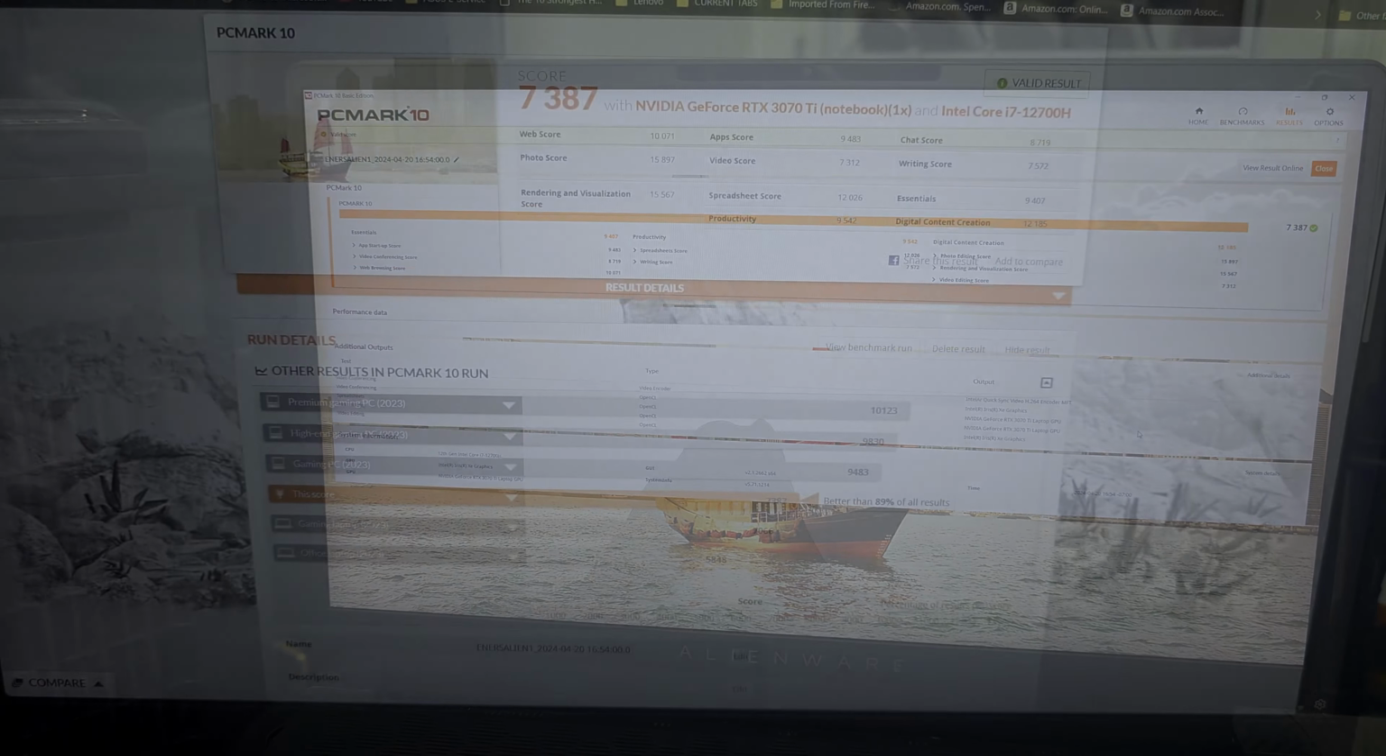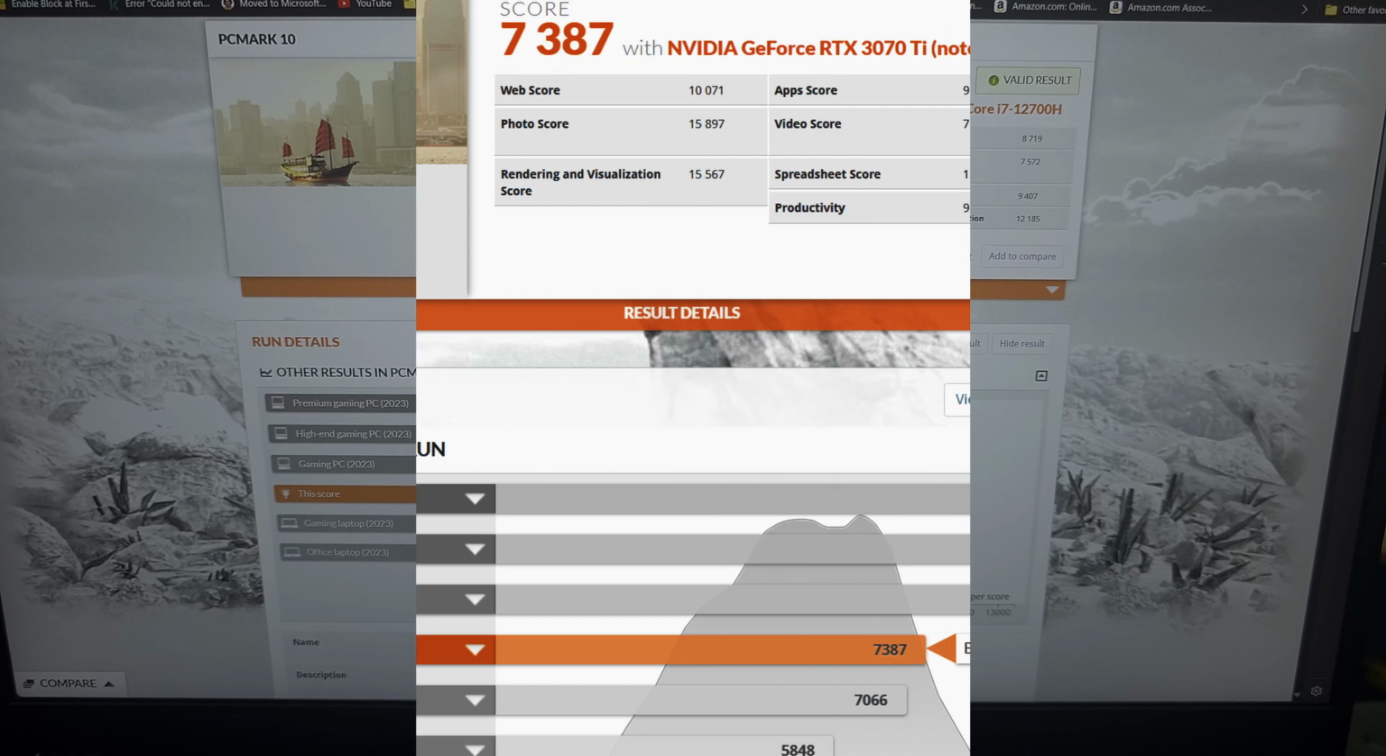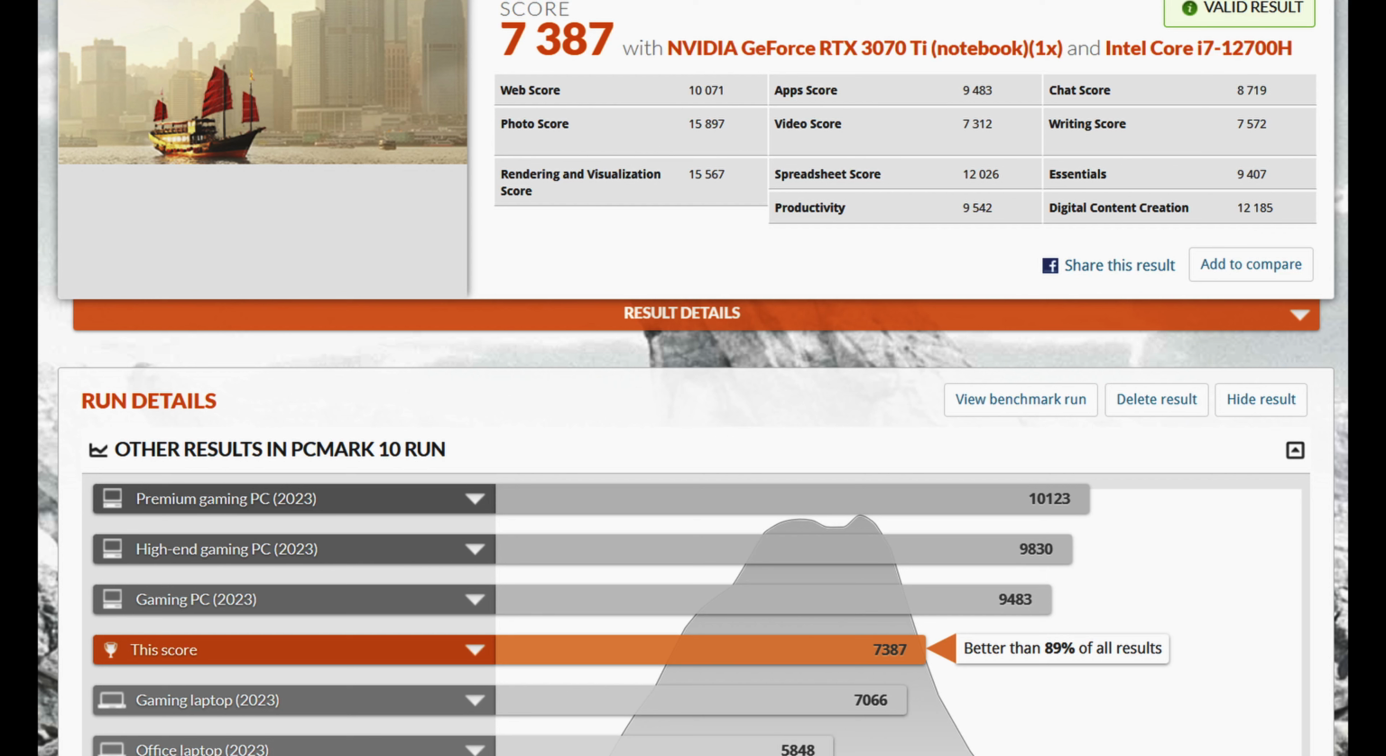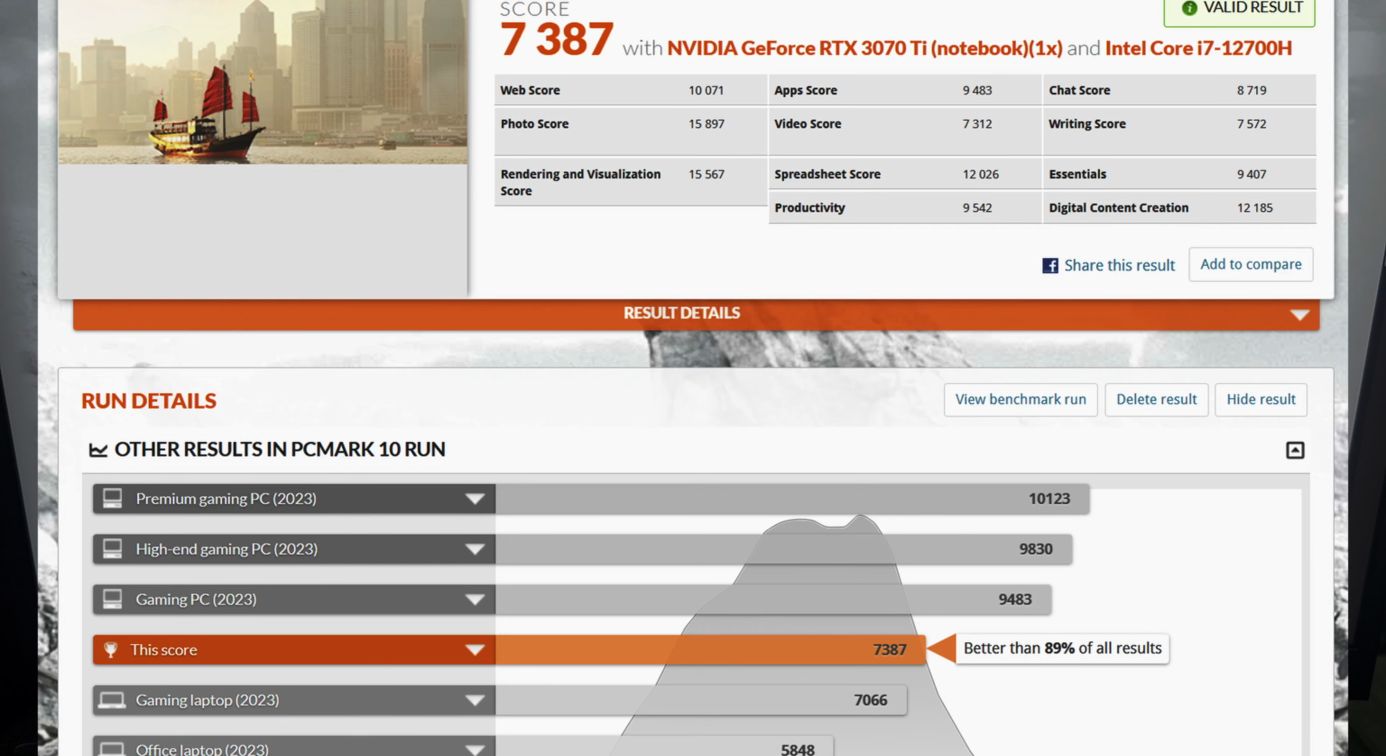So PC Mark just completed, and here is our score, 7,387 on the Alienware. And if we view that result online, here are what the scores looks like: web score, photo score, app score, chat score, and all the others. So you can pause that and read it for yourself. And compared to other PCs, you can see where the Alienware ranks better than 89% of all results.